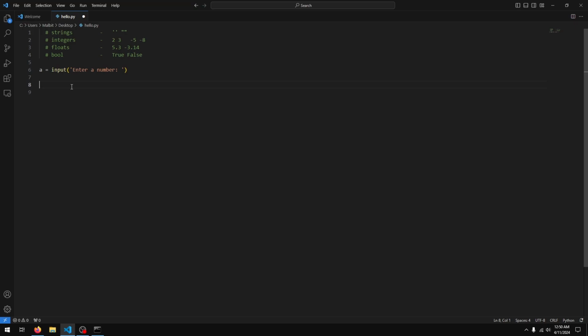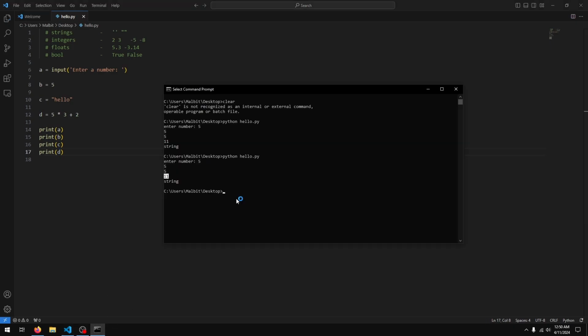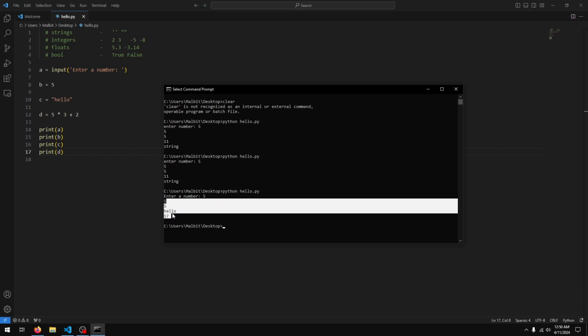We can also create variables for our own data. So I can say b equals 5, c equals hello, and d equals some sort of a calculation. Let's say 5 times 3 plus 2. If I print all these out, a, b, c and d, you'll see that we get the values the variable stores.